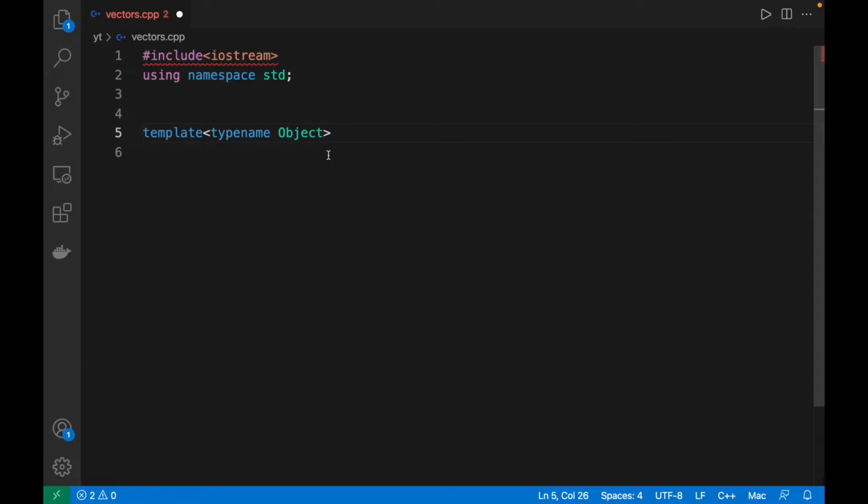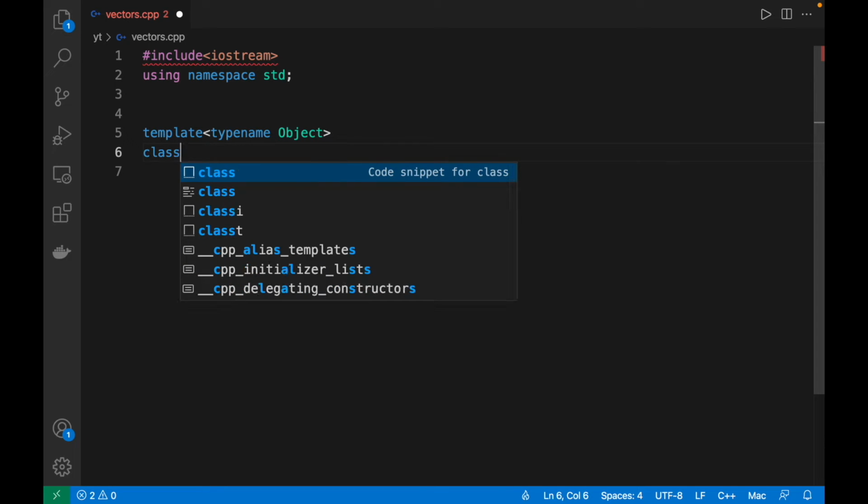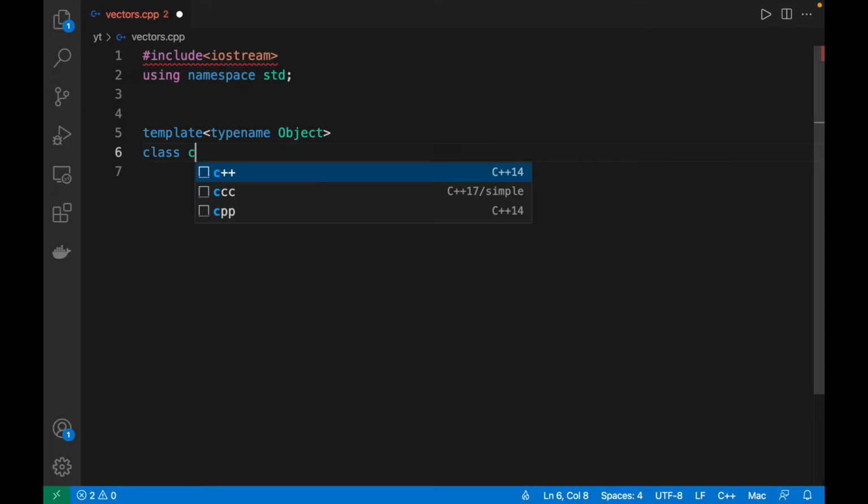In the implementation, we do not need to create the code again and again for all the different data types. We will have to do it only for one data type, this template data type, and it will get replaced by whichever data type we call it with. So let me show you. Let's first create a class that is going to be our custom vector class.